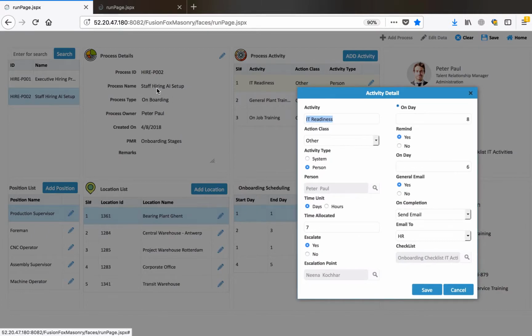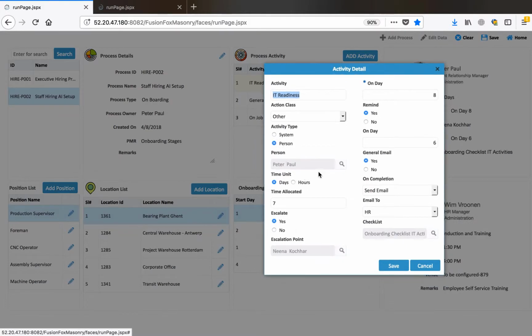You can create your own processes and create an activity list, which can be associated with a checklist, as we can see in this case. In this example, this is a department-level activity and assigned to Peter Paul, who could be the department manager or coordinator. You can define time allocated for this activity, escalation requirement, and if yes, then define the day on which the system needs to escalate.